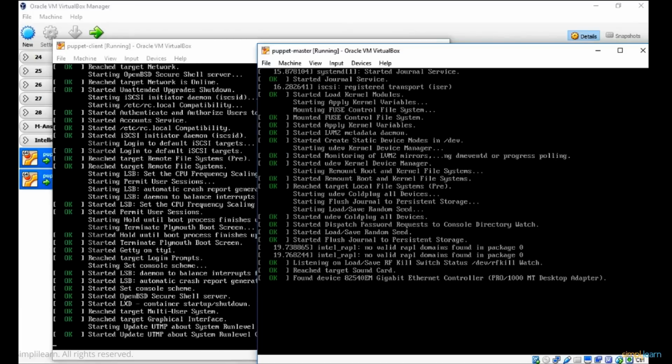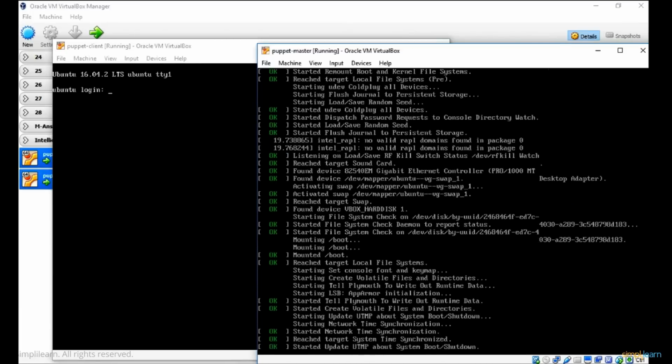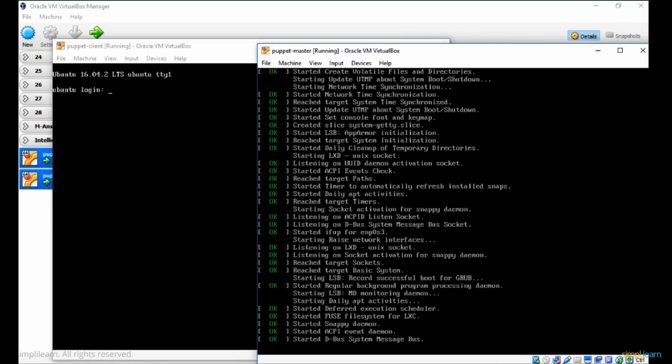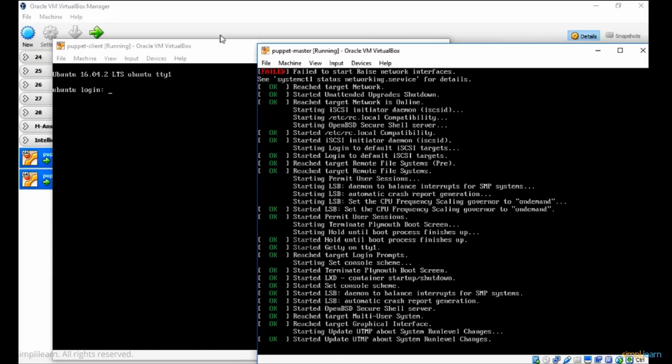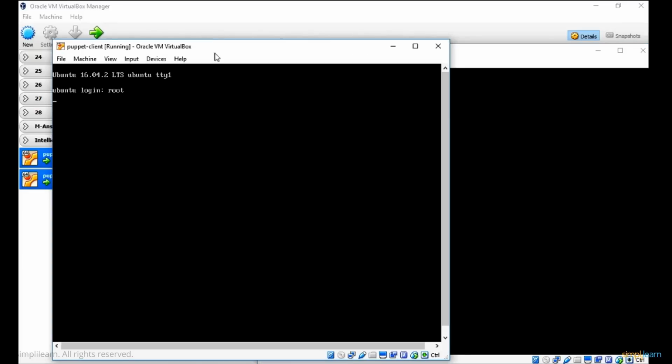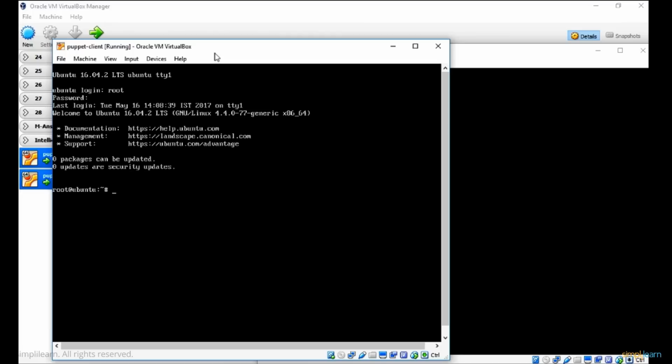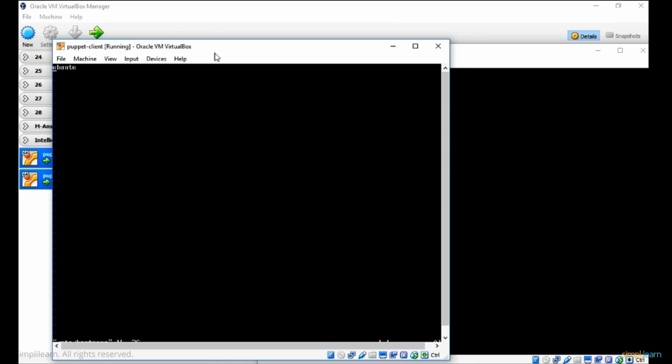Both of these machines are starting up. The Puppet client has started up, and the first thing I'll do is log in using root and Red Hat password, and then I will change the hostname. So I'll say vim /etc/hostname. This will open a hostname file in a text editor, which is vim.